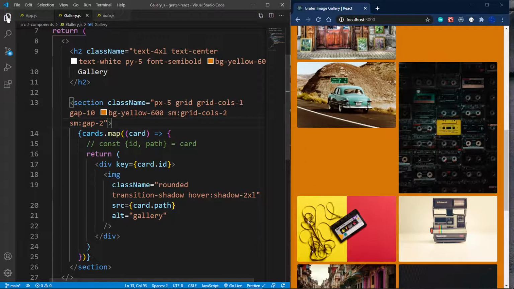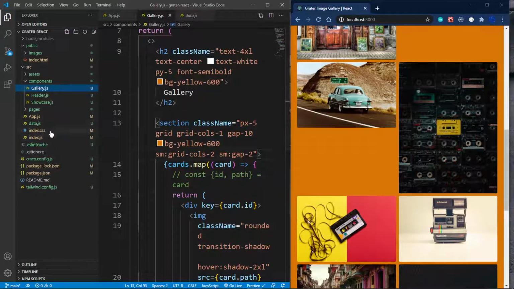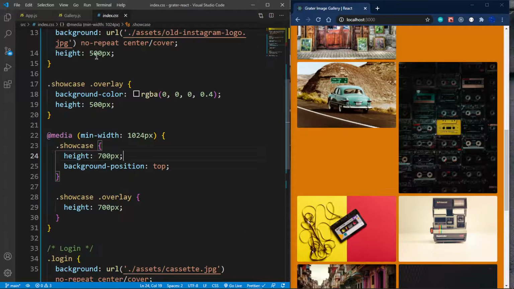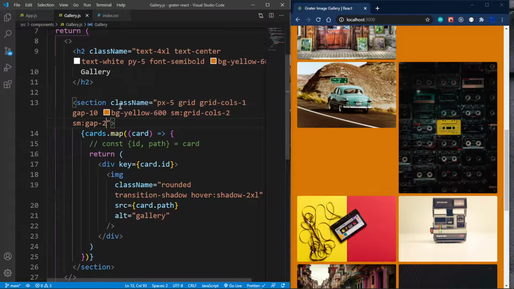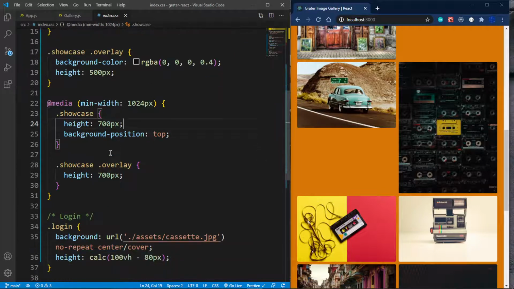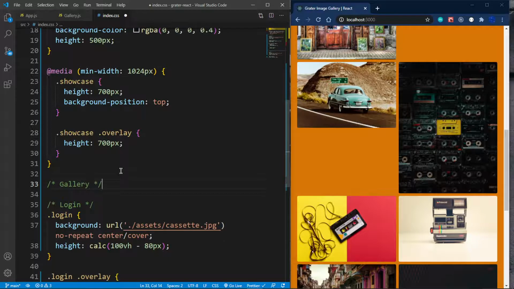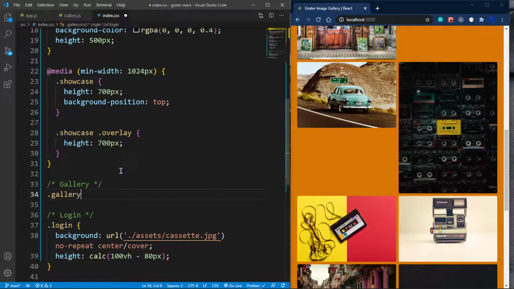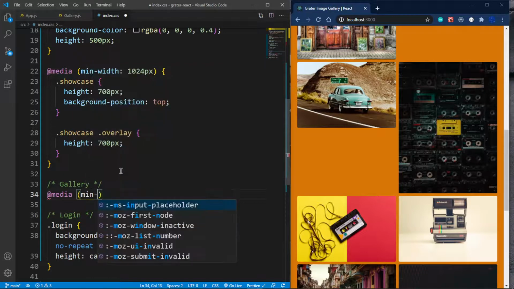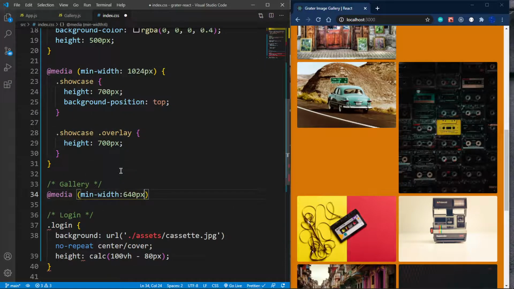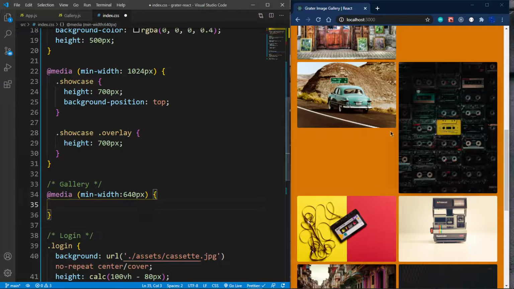So I'm going to go into my index CSS. Where is it? Into my index CSS, and let me first add a class name on this. I'm going to give this a class name of gallery on the section, so that I can target it in my CSS. And then I'm just going to add a comment saying gallery. Actually, you know what, I want to add a media query, so I'm going to say media min-width of 640 pixels. So 640 pixels is where we transition this to 2 grids, like that.